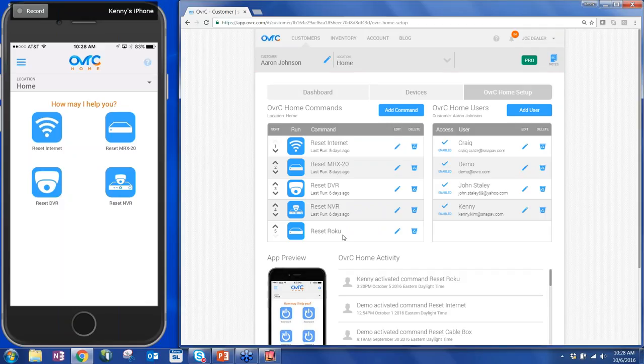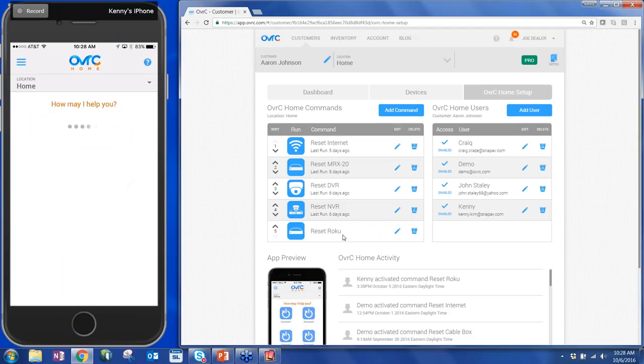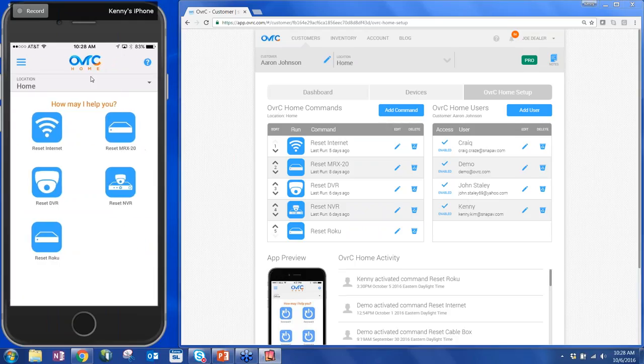I'm going to refresh the app. And as it comes up, you'll see the new button created. This app is a little slow. There you go. So the Reset Roku button is something you created on the fly for the customer.